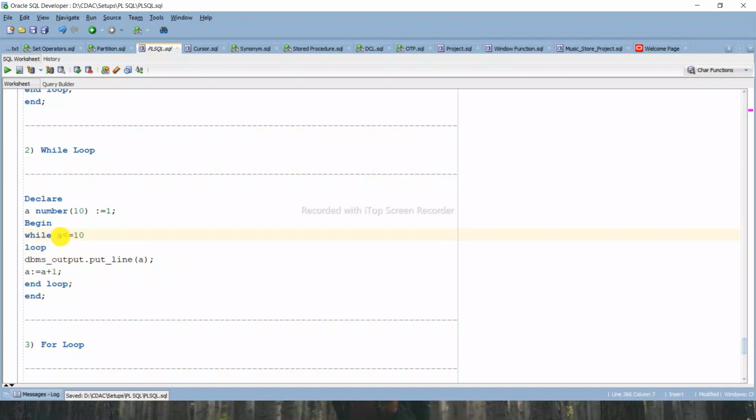Finally, when 10 comes after incrementing, it will take the condition. Now 10 is less than or equal to 10, yes. Again it will enter into the loop. Now next it will increment the value by 1. 11 will come and 11 will go into the while condition. Now it will check whether 11 is less than or equal to 10.